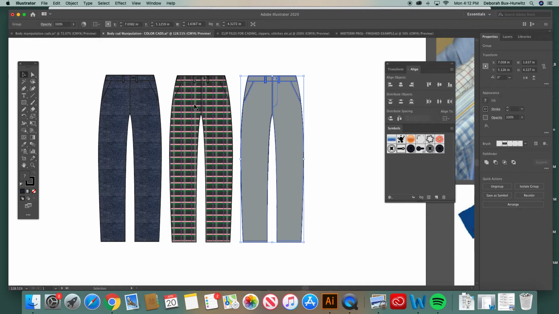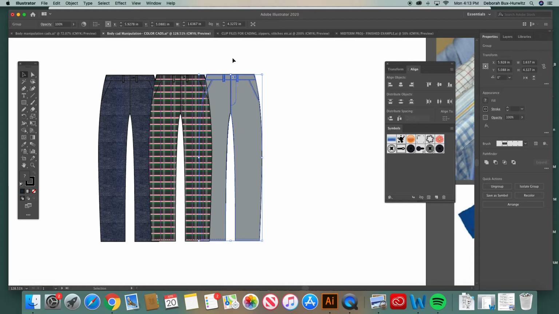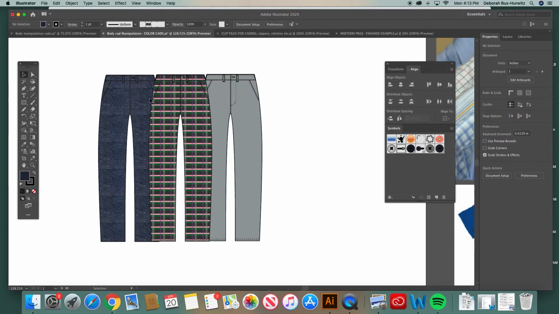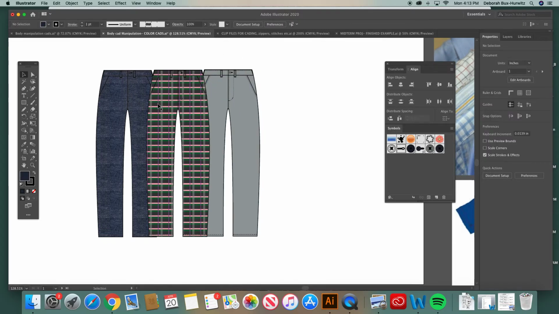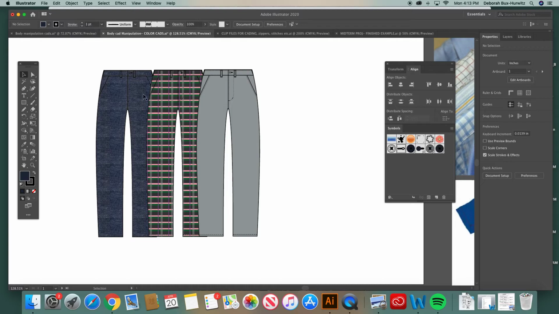So I'm going to take the black arrow, click on my body shape, and again, they have to be grouped, and I'm just going to start lining them up one over the other. And if you start to notice that one's hiding, basically the intention is to have one overlapping the other. Just do an object, arrange, bring to front. This is what I mean. So one leg is overlapping, the other leg is overlapping.